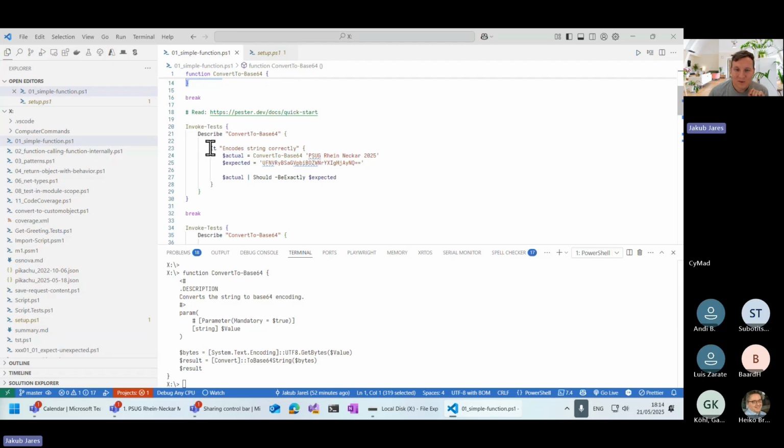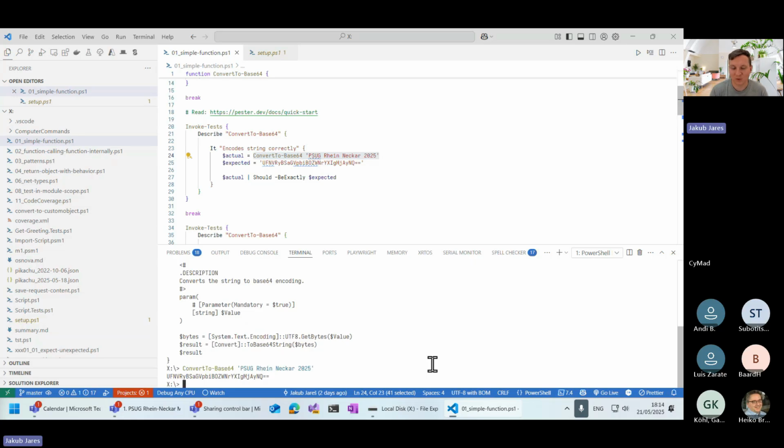And so now I wrote my first test. It's defined as this It, and it says it encodes the string correctly. Not the best name, but we will have to start somewhere. And what I do is that I take this function and I give it some string, copy that, run it in PowerShell, and it will give me some output.